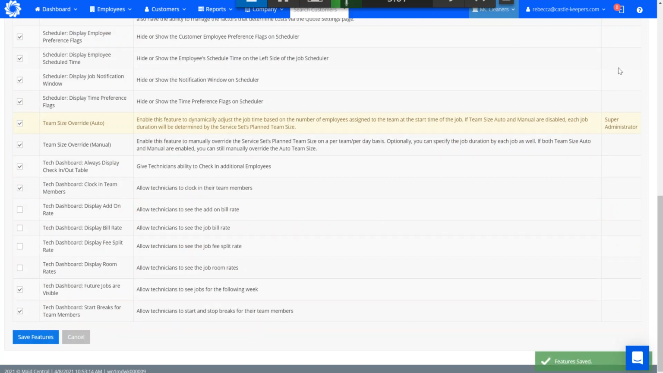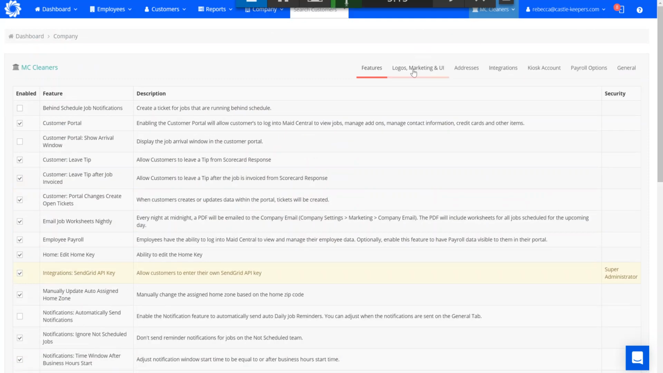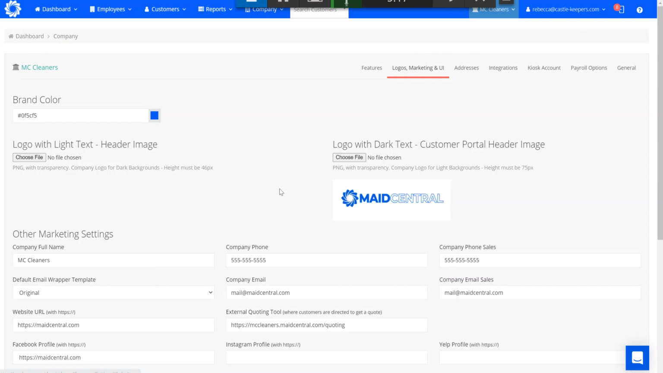To verify what you have set up for your company email address, so you know where the PDF worksheets are going to go, you want to just go right here next door to this tab, logo, Marketing and UI, and you can see our company email is mail@maidcentral.com. So this is where our PDF files will go nightly.